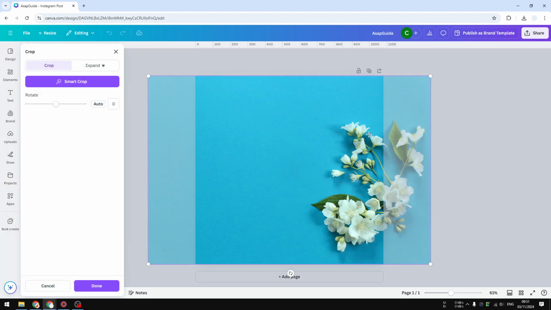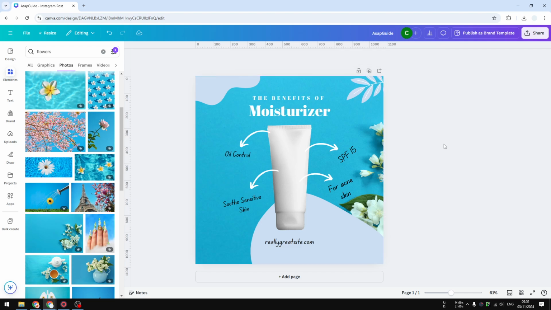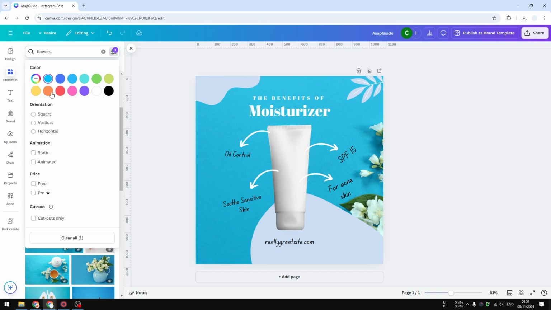So this is very useful if you want to make your design follow your brand colors and style. And yeah, you can take advantage of this feature to find the exact photos based on the color that you want. So anyway, that's exactly how you can do it.